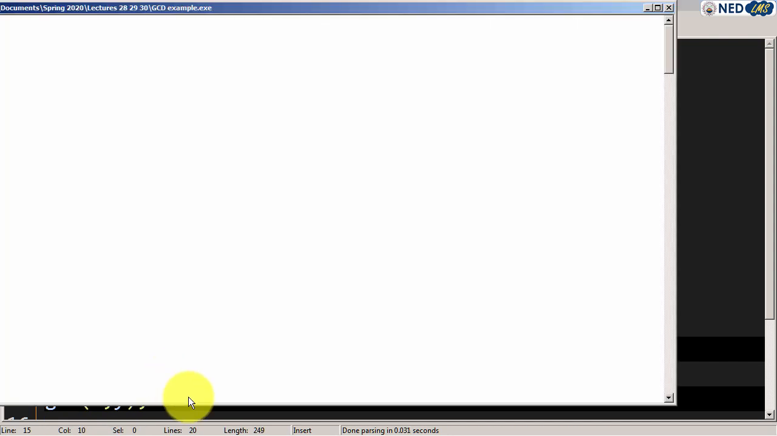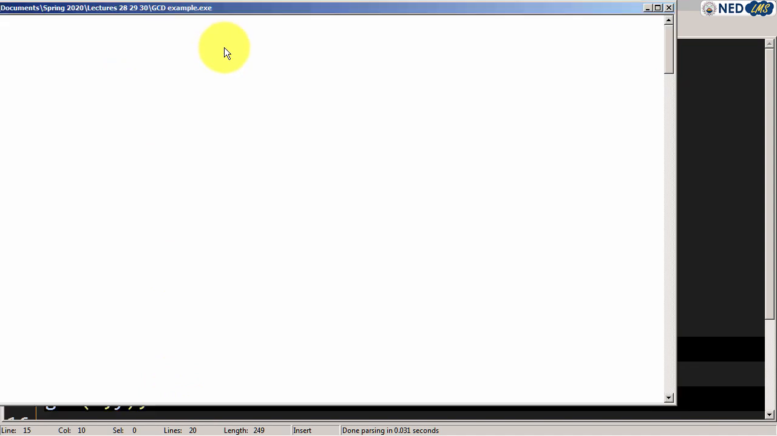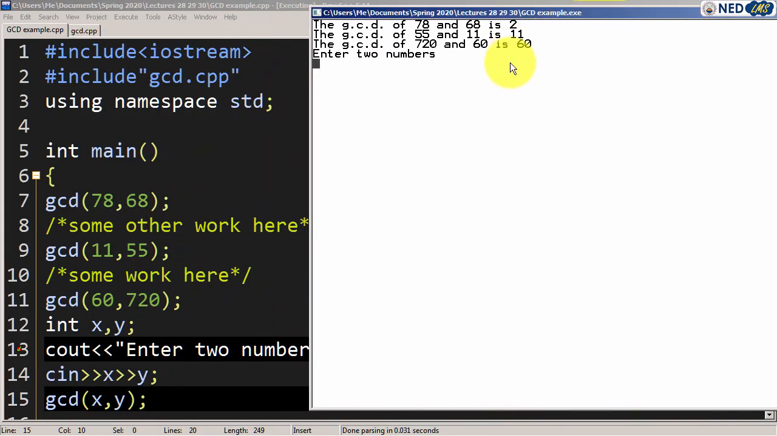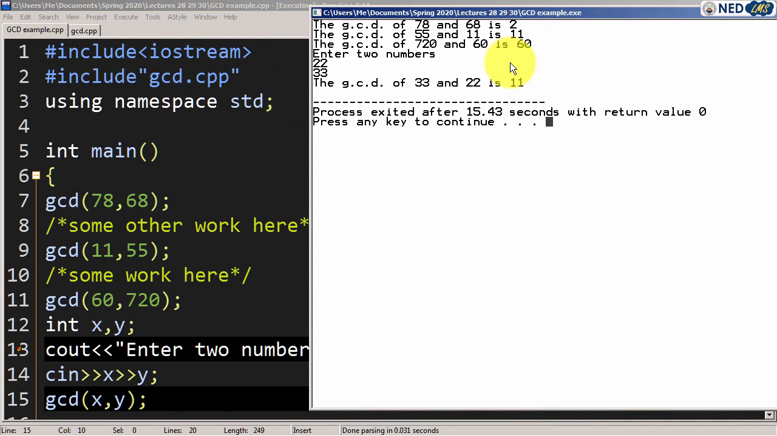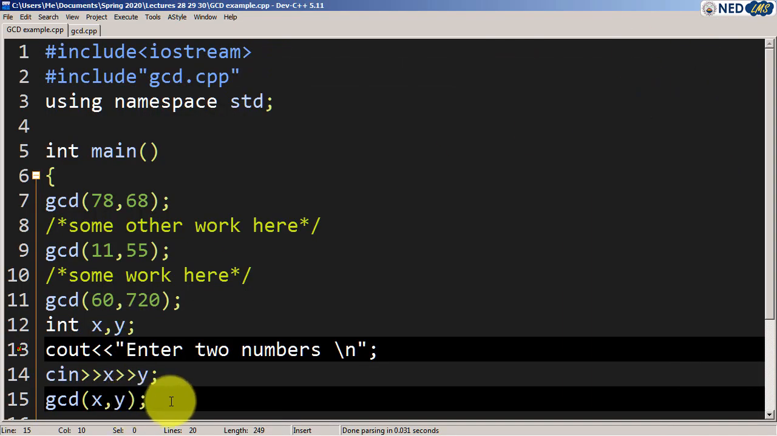So if I run this code, it says enter two numbers. If I press, for example, 22 and 33, sorry, it's due to antivirus, it says that the GCD of 33 and 22 is 11. I could have done that using the main function, but this code becomes much simpler to read. It's actually much more maintainable.